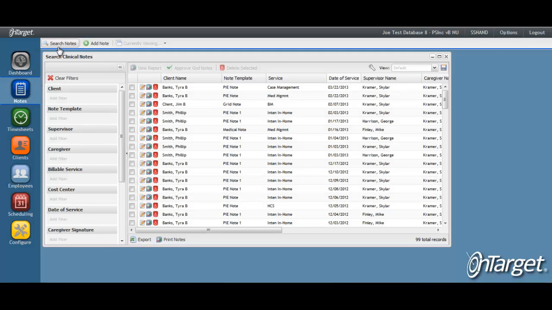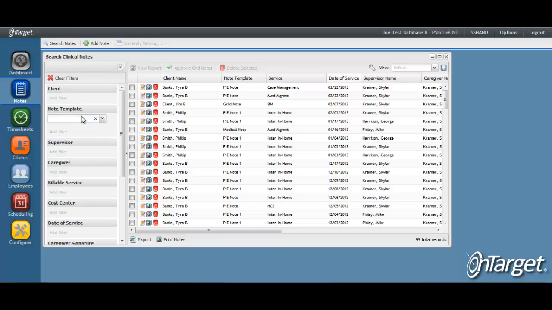Since grid notes are the only templates eligible for multi-approval, you may want to begin filtering your list of notes to only show grid notes. This will eliminate all other note templates from the search grid. Use the Note Template filter to do so.